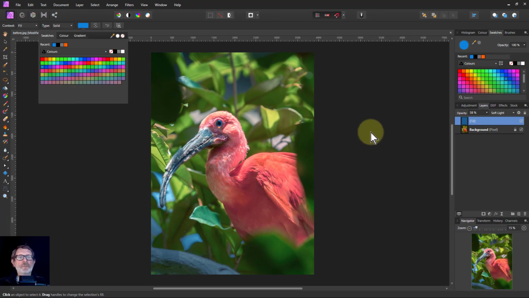So there we go. That's enough for now. That's a few uses and shows you overall what the swatches panel looks like. Next time, we're going to go into more detail of how to use it. So thank you very much for watching.